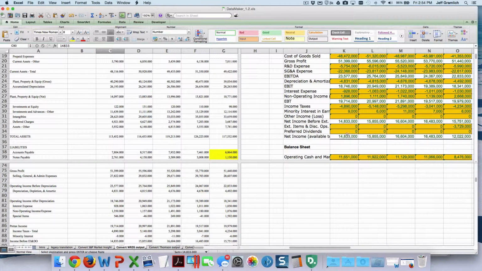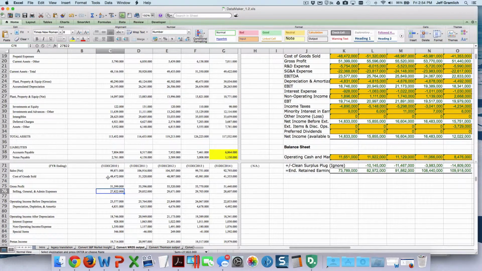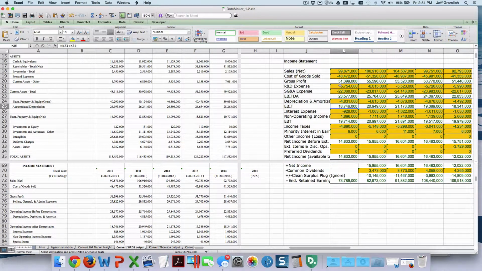Let's go back and just check it out just to make sure. For example, we see cost of goods sold, 48,472. That's that. Gross profit looks okay. SG&A 22.